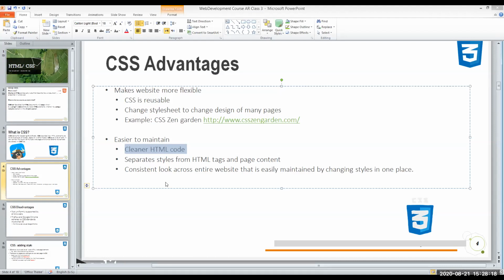Okay. Now, a consistent look across an entire website is easily maintained by changing the style in one place. As I said, in a matter of seconds, you can change any style, any theme, any color pattern, or anything. So it's easier for you to control through one simple line of code.